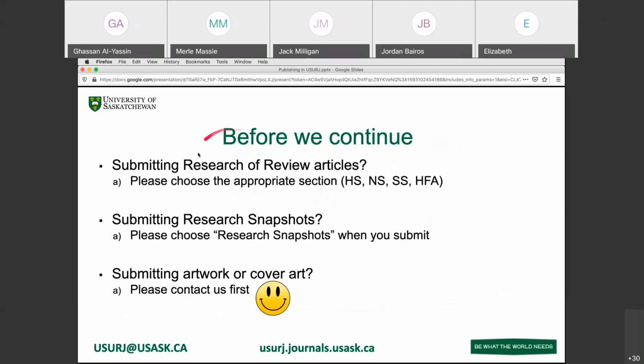So if you're submitting a research or review article, just make sure you select the appropriate section, and I'll show you what that looks like. If you submit a research snapshot, there's an option that you will select. Make sure it's research snapshots. If you're submitting artwork or cover art, you will notice that our website doesn't look like it's equipped for that. Just contact us and we will guide you through the process. It's all very simple. Okay?